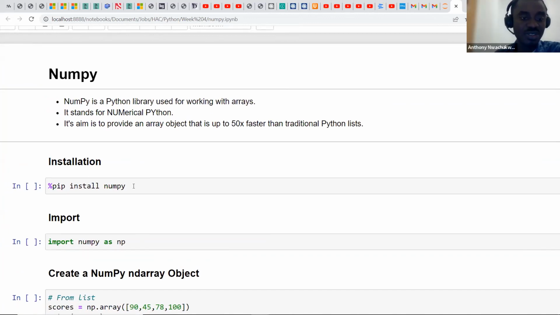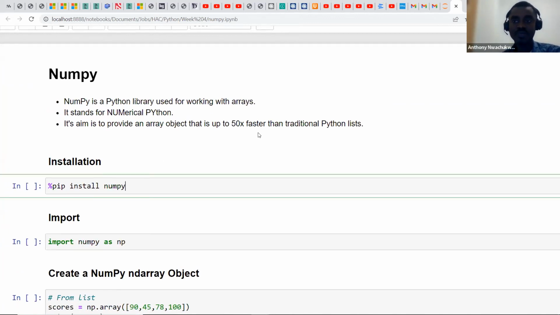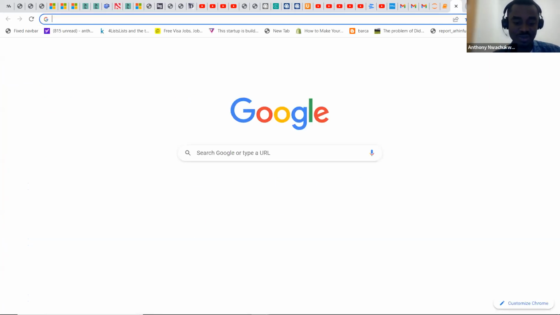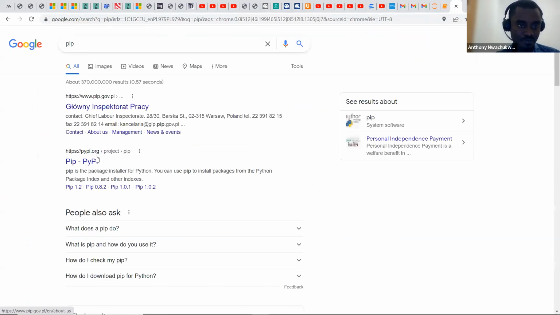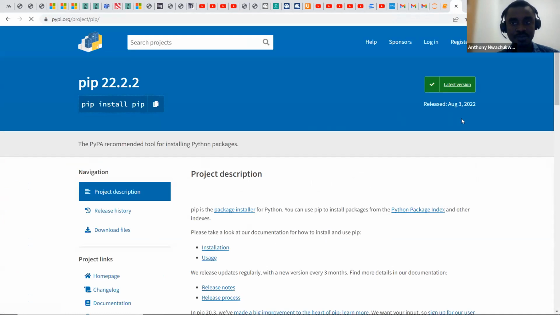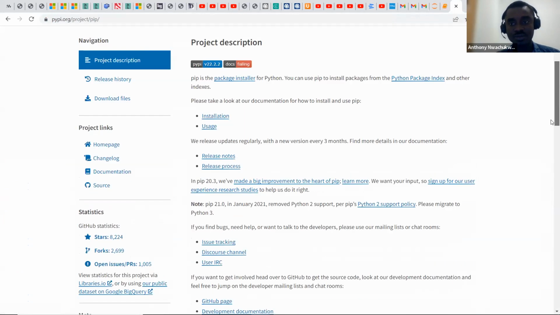So the first thing is to install the package. While installing, we use pip. The package was packed or bundled together and it's on pip. You could check for pip here.